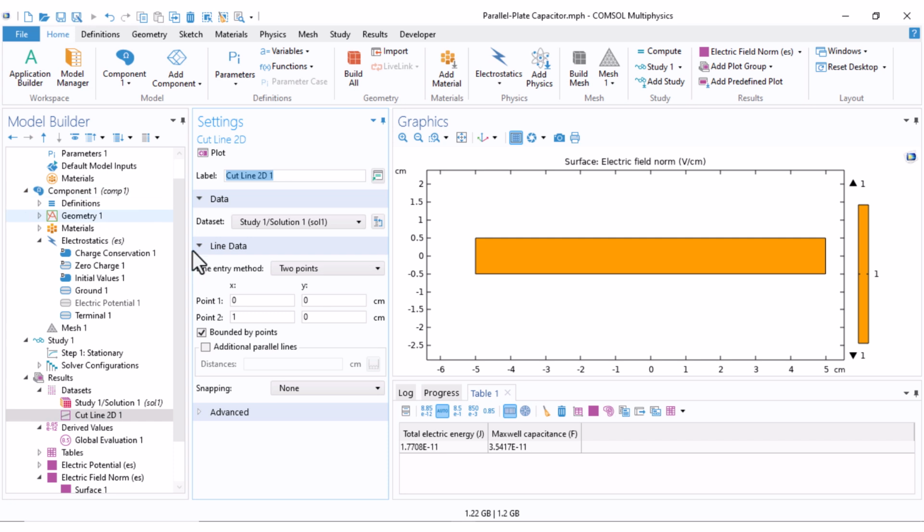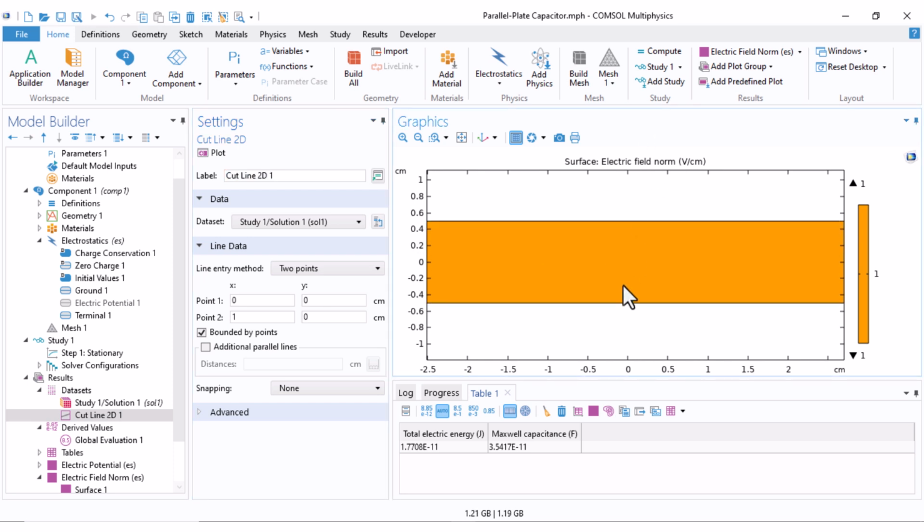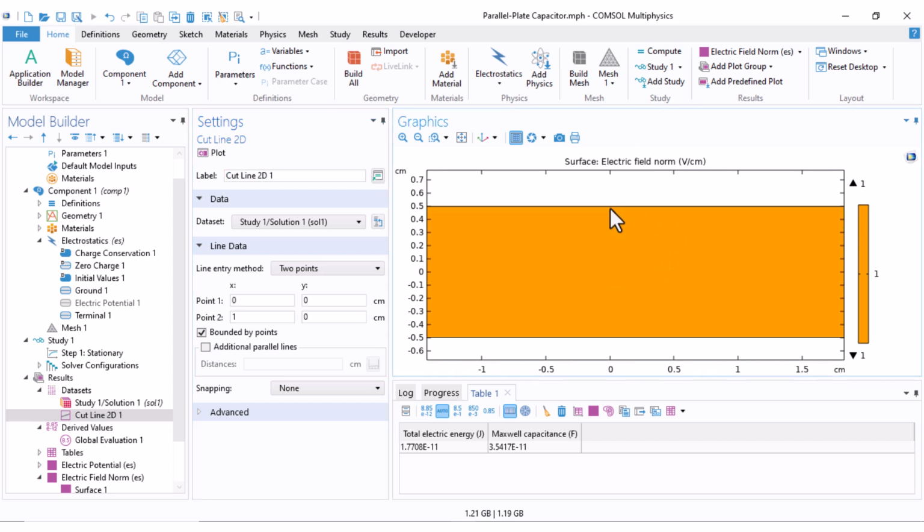Click on cut line. It needs the coordinates of the first point and the second point of the line. I want to set my line here in the middle of my geometry. Therefore, point 1 would be here. The x is 0 and the y would be minus 0.5. Point 2 would be here and the x would be 0. The y would be plus 0.5.